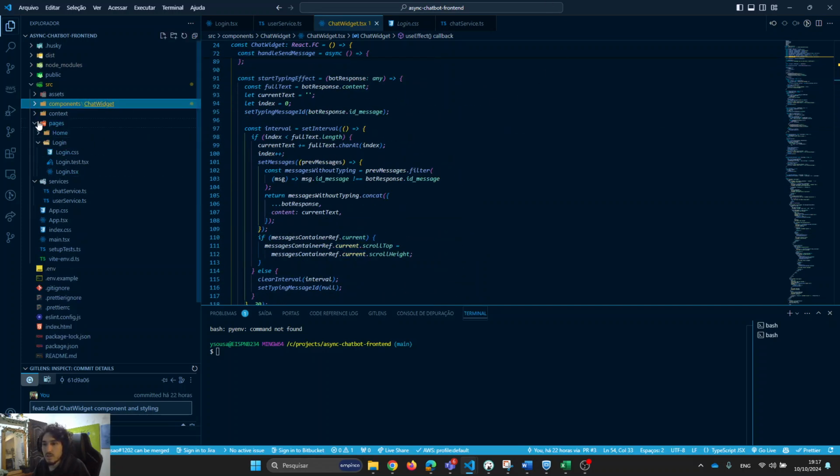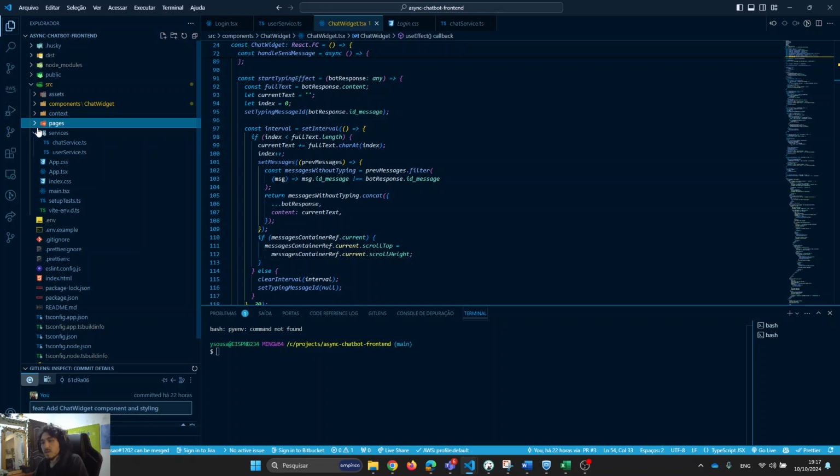This project is using Vite, and for unit tests, I'm running Vitest. And for code formatting and consistency, I'm using ESLint with Prettier.